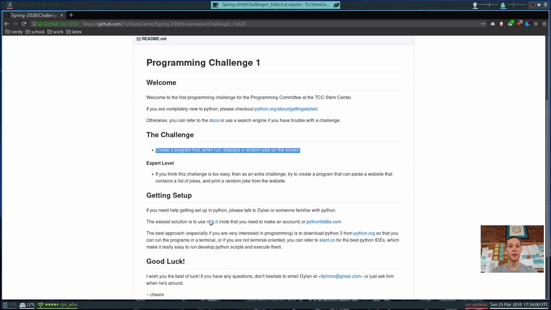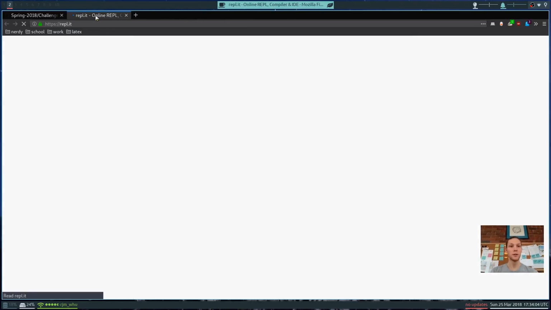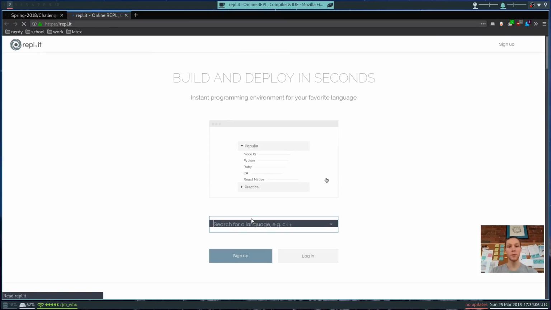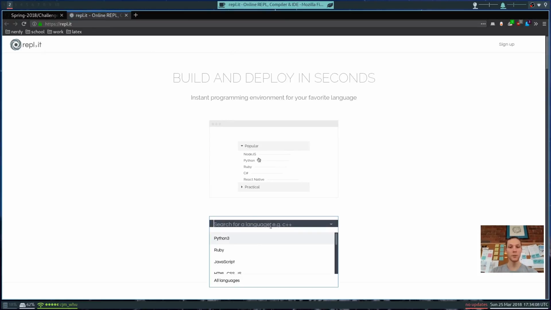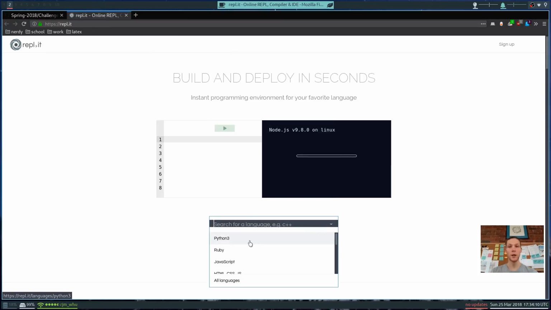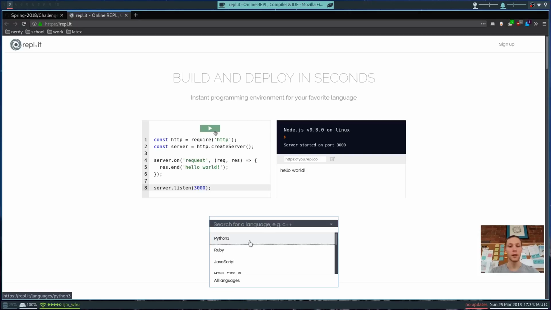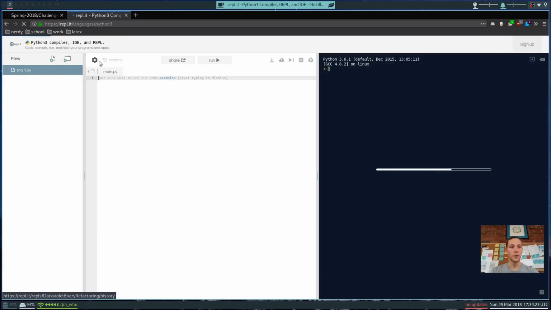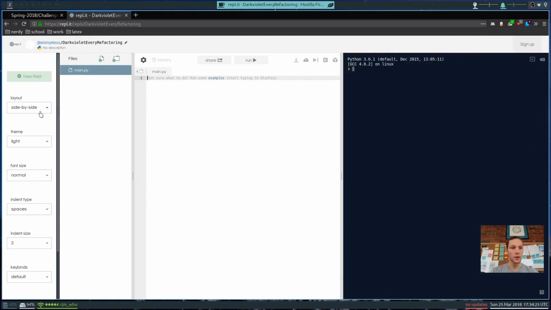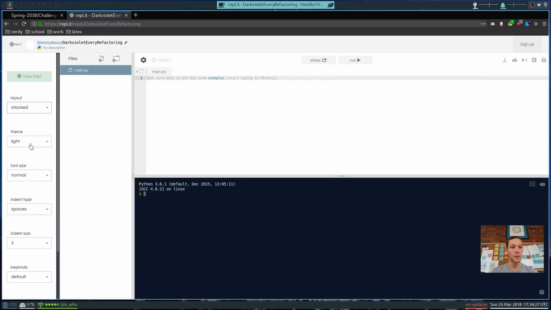In order to solve the beginner challenge, I'm going to be using REPL.it, which is a little online programming environment. And I'm going to be using Python 3 to solve the challenge. If you're following along at home, you can come to this same exact website. It's just REPL.it, and click on Python 3 as I'm doing. And I'm going to change some settings here to make it a little bit easier for everybody following along to see.